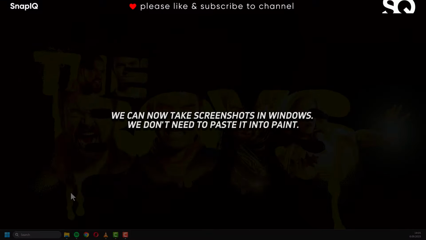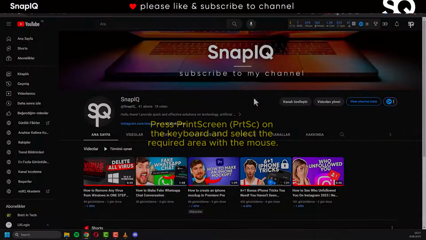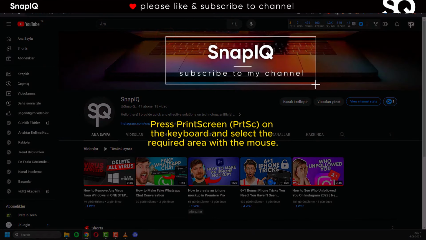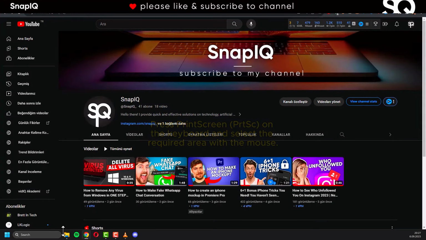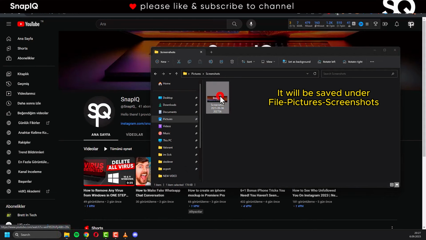We can now take screenshots in Windows. We don't need to paste it into Paint. Press Print Screen on the keyboard and select the required area with the mouse. It will be saved under File Pictures Screenshots.